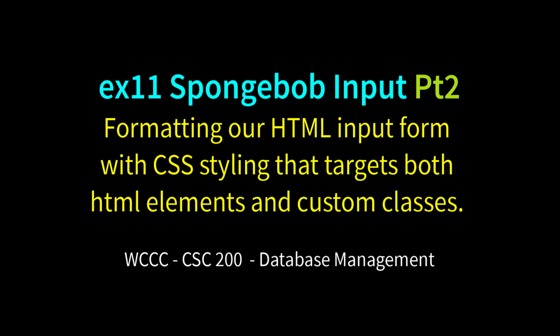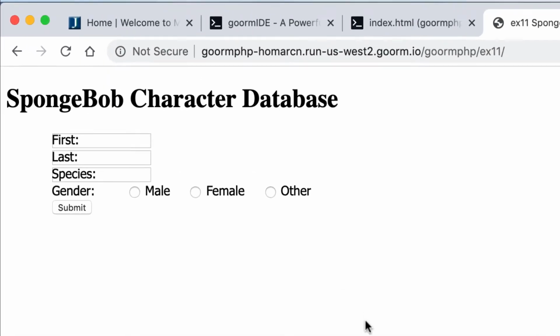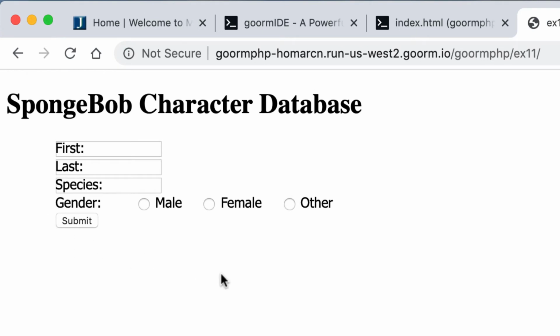This is our SpongeBob input because we're going to be inputting information and eventually working with our database, but we have an input form that we're working on in an HTML page, and this is what it looks like so far. It doesn't look very good so far. So we're going to fix that up with some CSS, and then we're going to get it working so that we can display it on a page with PHP.